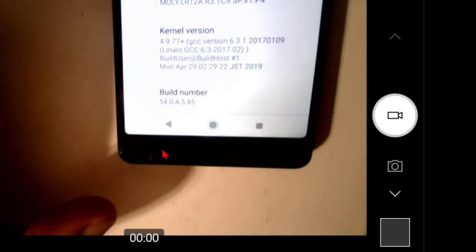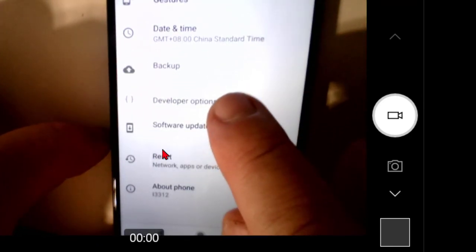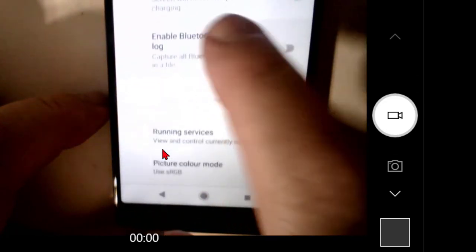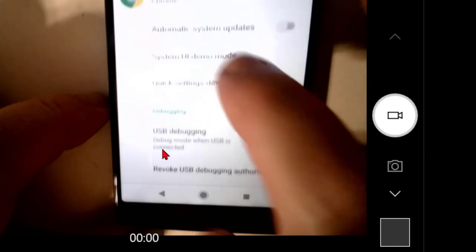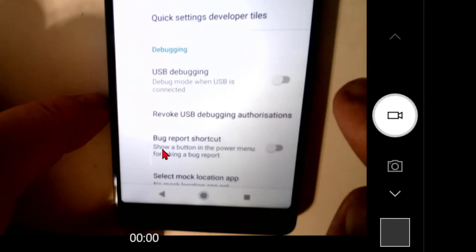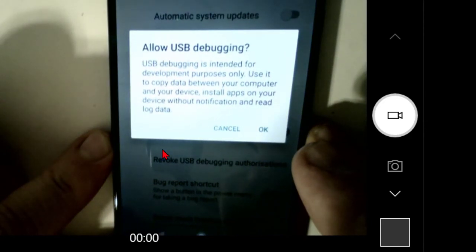Fantastic. And when that happens, then we have access to this thing called developer options. And on this phone, I'm going to jump back one level. And now, in my options, I have developer options. So if I select those, then I can scroll down to this section called the debugging section, and we want to make sure USB debugging is turned on. Not off, but turned on. And it says, hey, listen, allowing this is intended for development purposes only. Use it to copy files or data between your computer and your device, install apps and whatever.